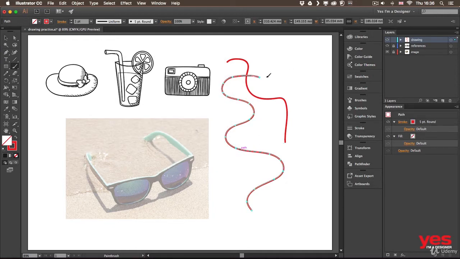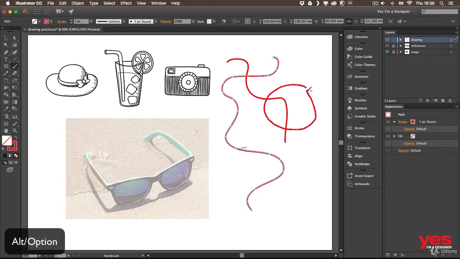So I can continue drawing this, and I can also refine sections of it or completely change it, just like with the pencil tool. If I want to draw a closed shape with this, I have to hold down the Alt key when I get close to the end point. And if I want to draw straight lines, I have to hold down the Shift key. But this is important: you have to hold down the Shift key before you start drawing.